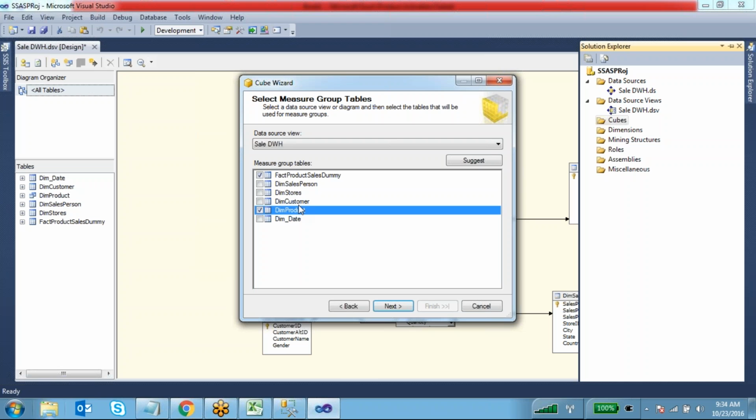This is the step where we tell that these two tables I want to treat as measure tables. But we have to be clear beforehand which are the dimension tables and which are the fact tables. This is one situation where sometimes we treat a dimension table as a fact table also. Okay, you just come to the next step.